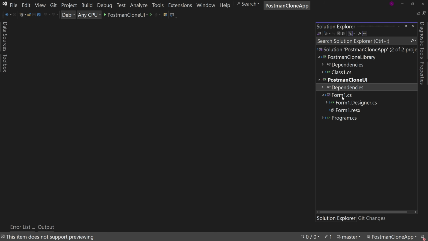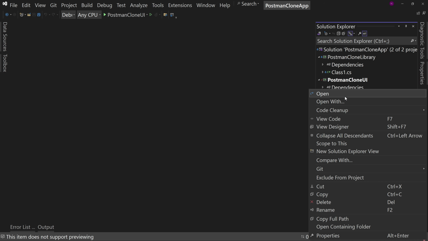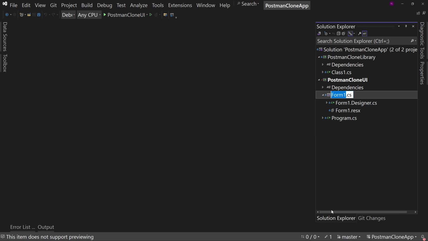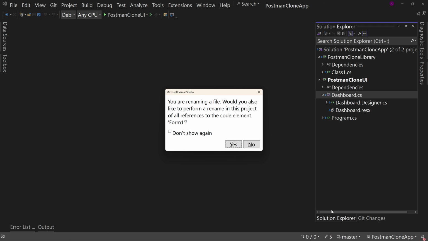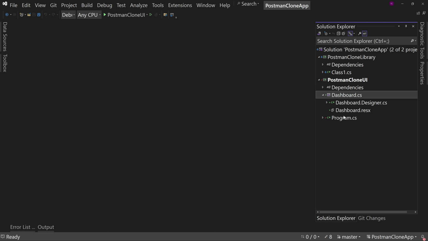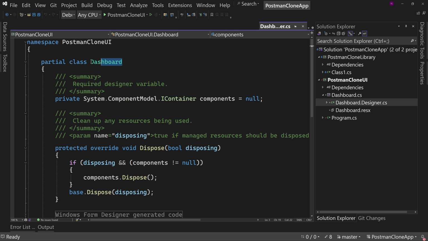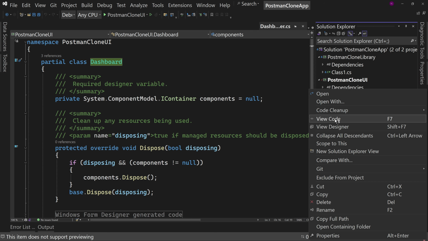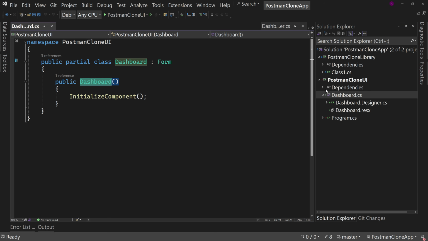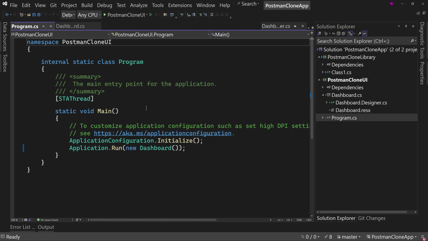Another thing we're going to do is rename form 1, and we name this something valuable. For me, I like calling this dashboard because that's the first form, and when the dashboard is closed, the application closes. So dashboard, and we do want to perform a rename in the project of all references to the code element form 1. Yes. So now in our code, our code behind, notice we have dashboard here. If we right click and say view code, it says dashboard and dashboard. And also in program.cs, it says new dashboard. So we're all set there.